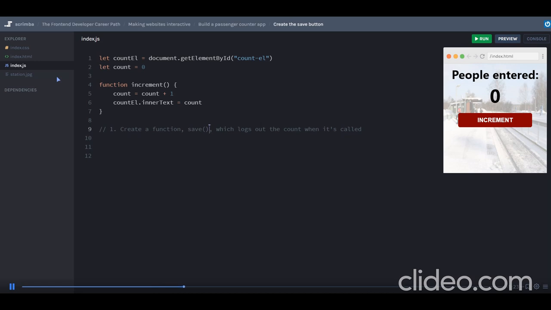Okay, hopefully that went well. Let's do this. We'll do function, save, open and close parentheses, and then the body of the function will console log the count. If we want to check that this actually works now, we can call the save function, run the code, and we can see, yes, that the count is indeed logged out as a consequence of us calling the function here on line 15.